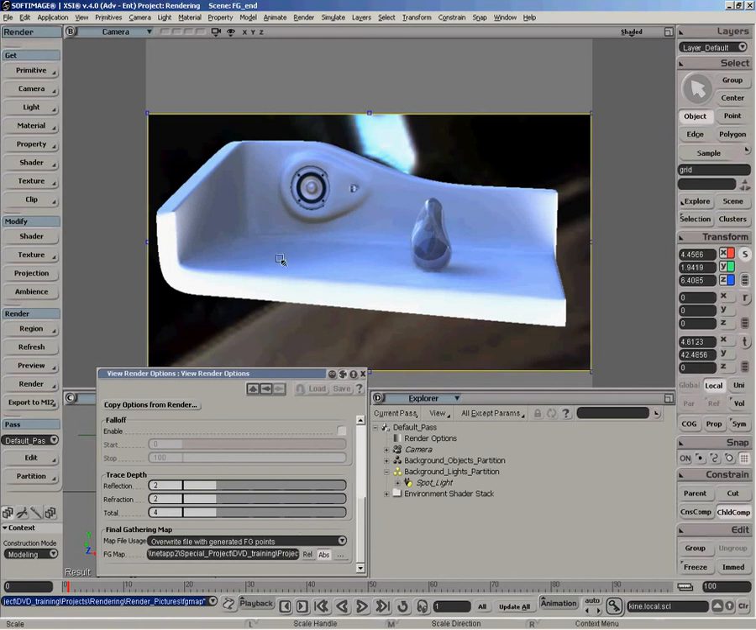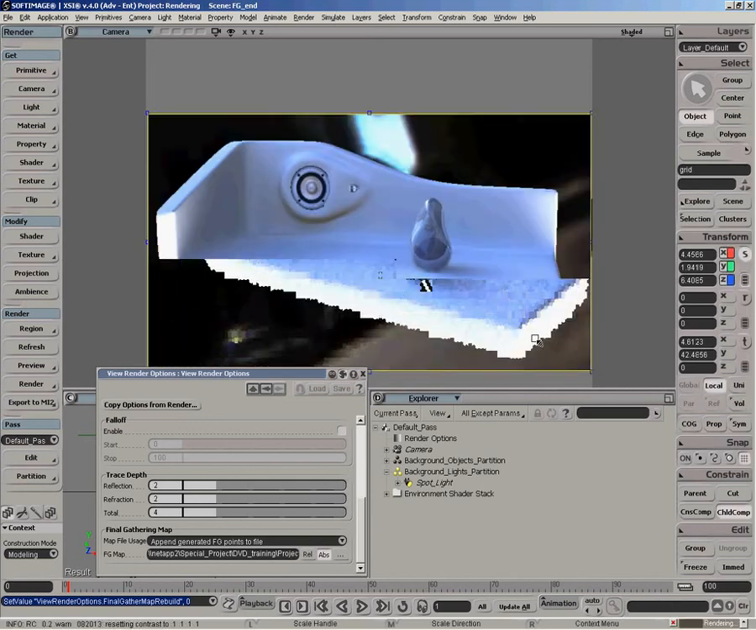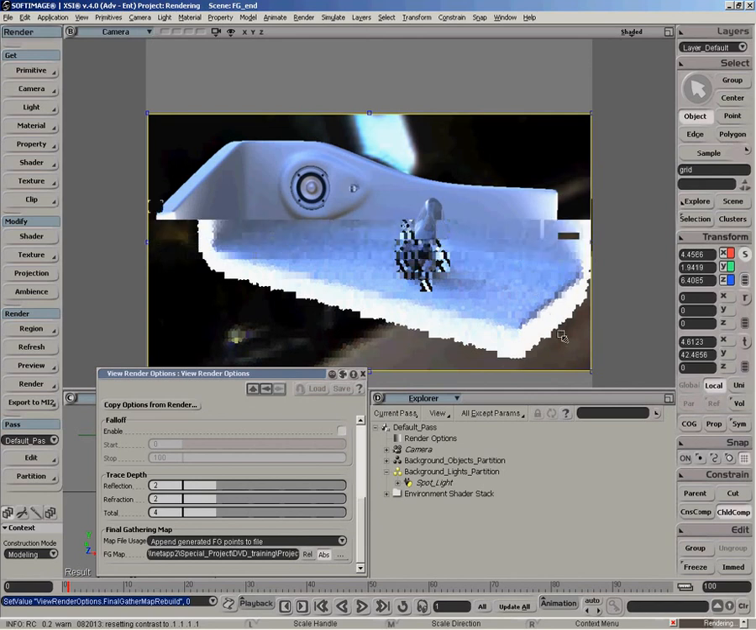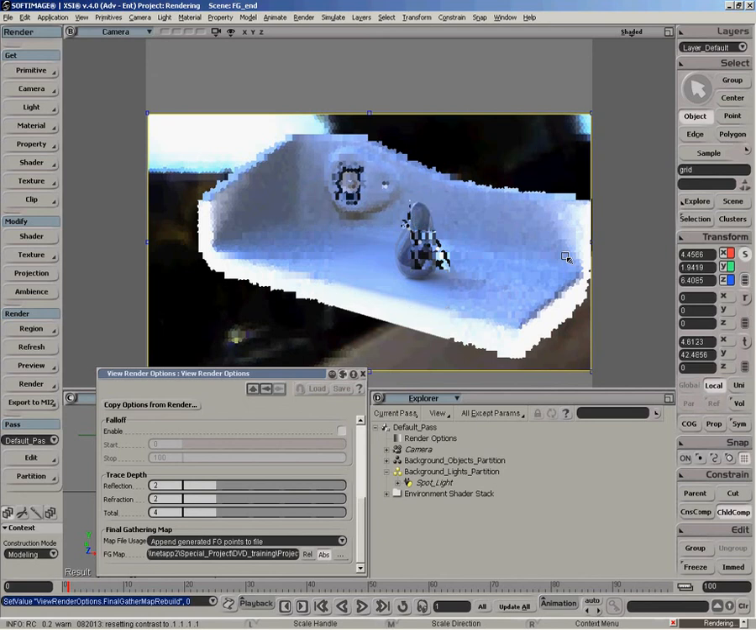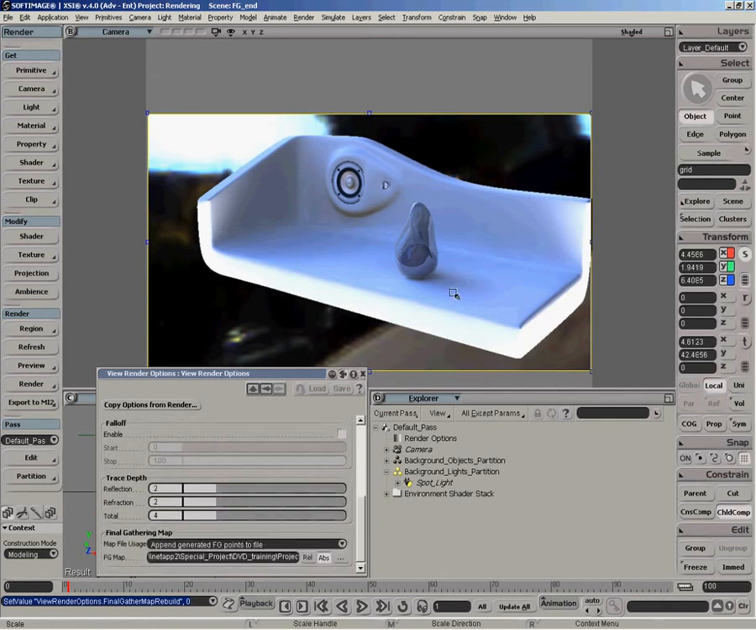So once you have a decent result, what you might want to do is go to append generated final gathering points to file. So in this case now, it'll just take the new final gathering information. So as I orbit around, I'm exposing new areas. It'll compute the final gathering for these areas and only add that information to the map. So in this case, we don't have a huge accuracy. And so the final gathering map won't be too large. And we can just add the additional final gathering information to the file. And that's probably the best way to go with this kind of scene. So that generally is an overview of how final gathering can be used for lighting.